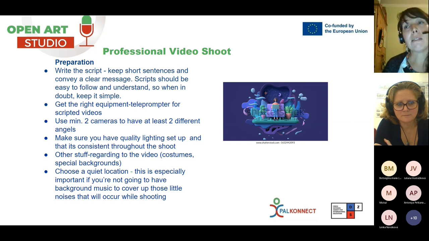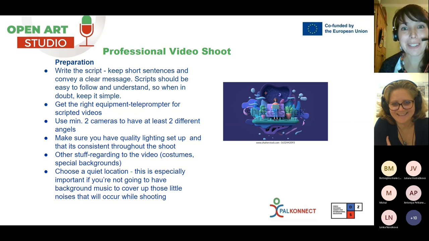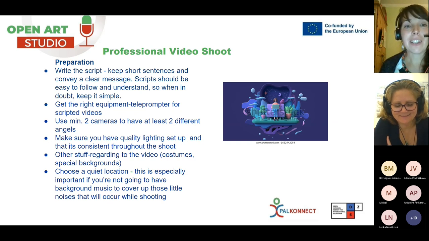And of course, please choose a quiet location, because as you saw, your daughter can come and help you with the shooting of a video. And then you need to cover up these little noises, because otherwise they will occur while shooting, and you cannot avoid it.